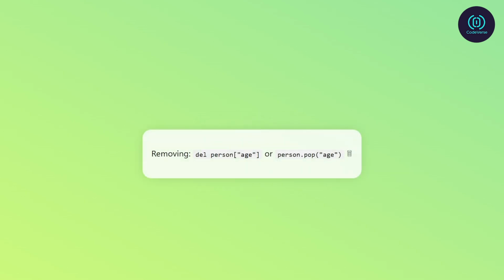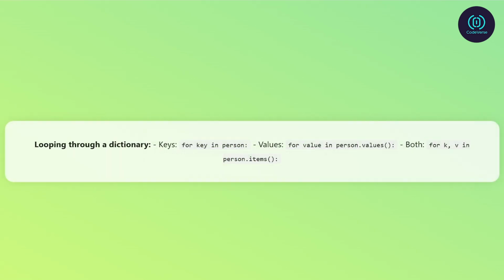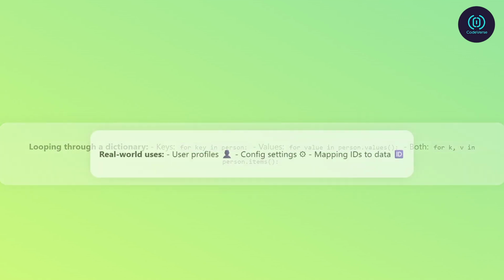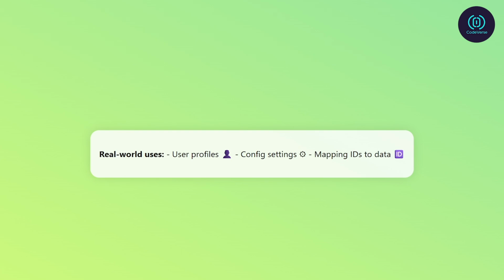Iterating through dictionaries. Loop over keys: for key in person. Loop over values: for value in person.values(). Loop over both: for key, value in person.items(). Real-world uses: storing user profiles, configuration settings, mapping IDs to data.